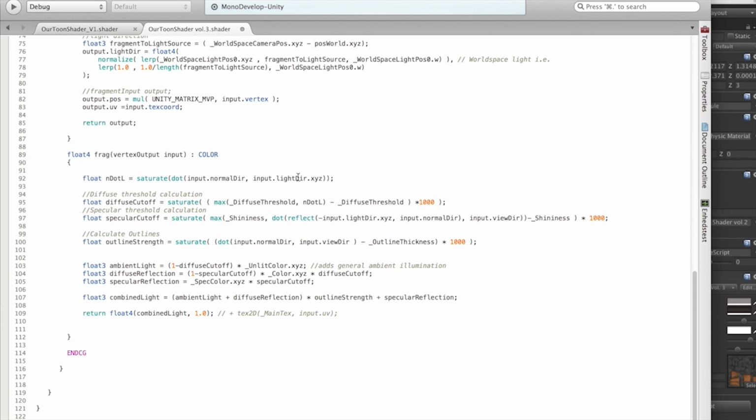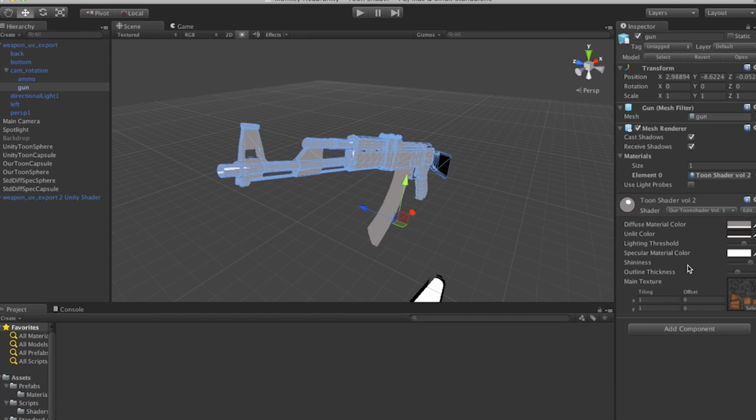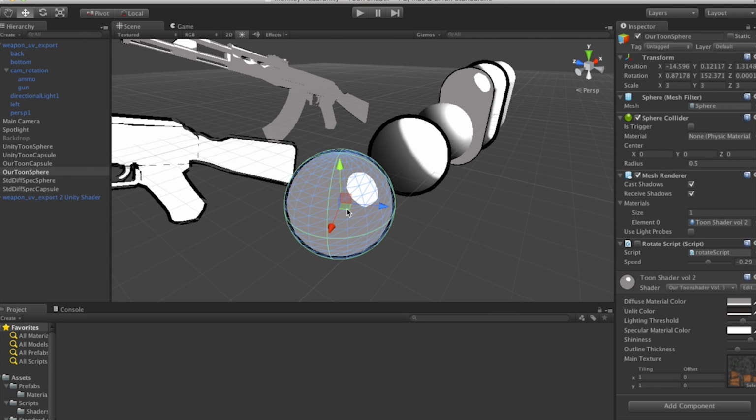Yeah, we basically just iterate the dot product, so no matter what we get here, we will make it a range from 0 to 1. That is what saturate means. And that variable here is now equal to the dot product of these two variables. So when we have a diffuse cutoff, which is, as we can see in our game view here, scene view, that is what happens here.